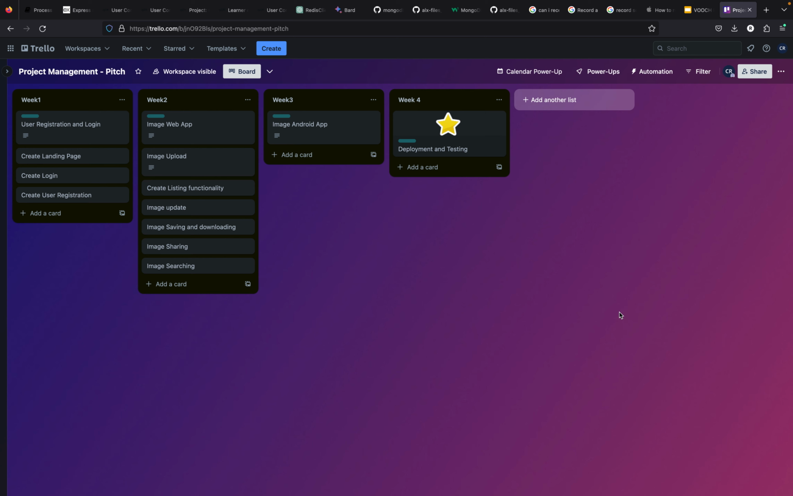For week 3, I will be handling the mobile app with the same functionality. That is, you can upload an image on the remote database. You can list the images. You can update the images. You can save the images. You can share the images. You can search the images. You can delete the images.